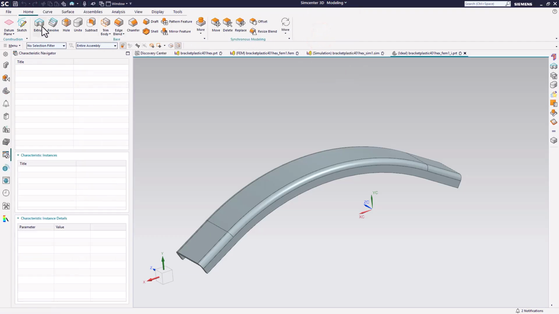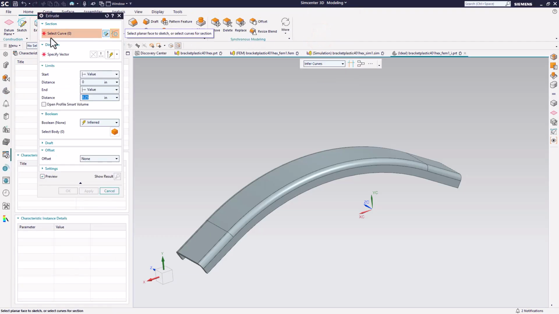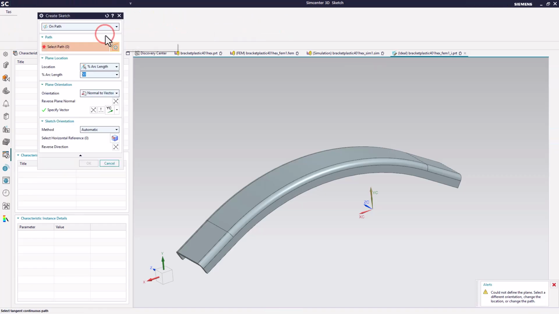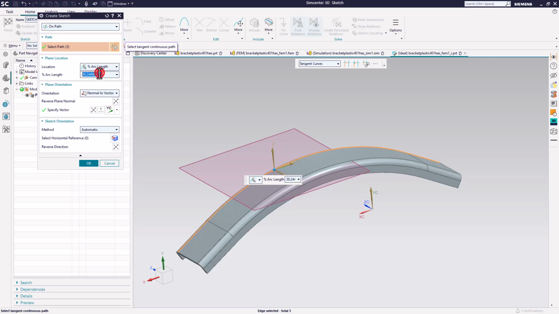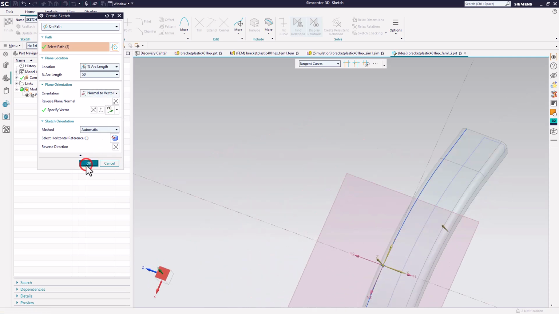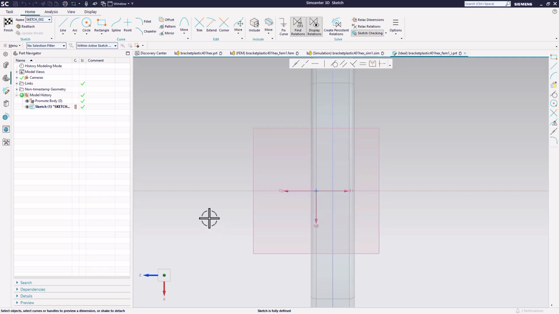So we'll go to modeling to create an extrusion using a sketch that we'll place along a curve on the edge of the bracket, and we want it at 50% of the length, so it'll be right at the apex there, and we want it normal to a vector of the YC axis.